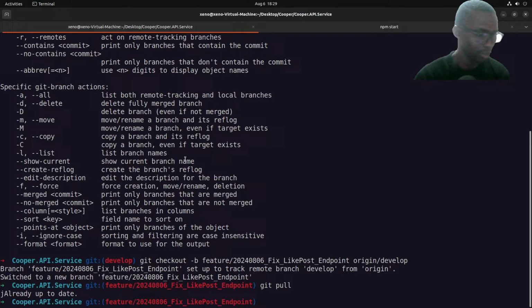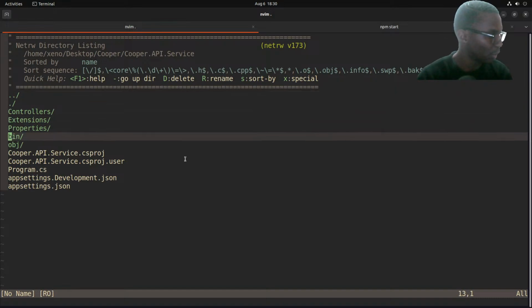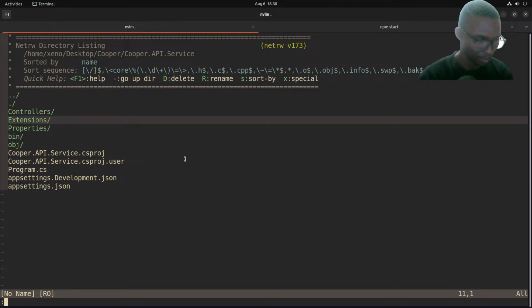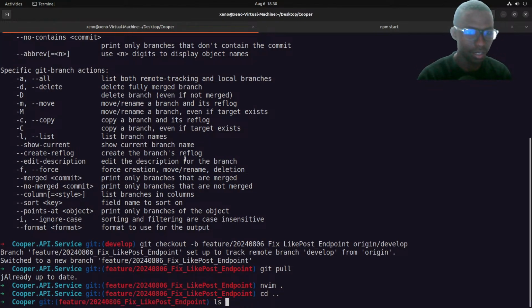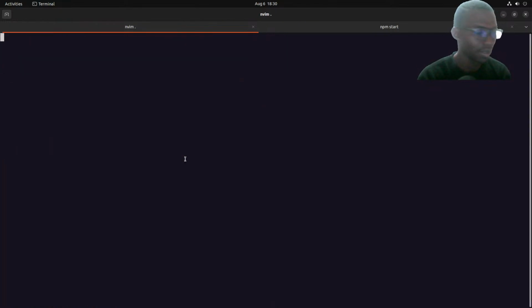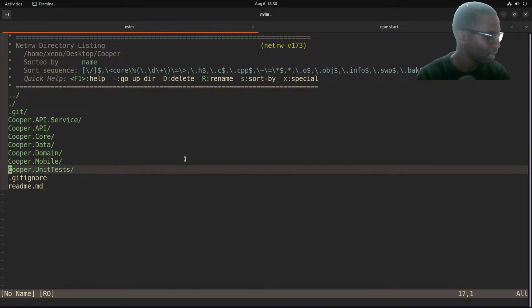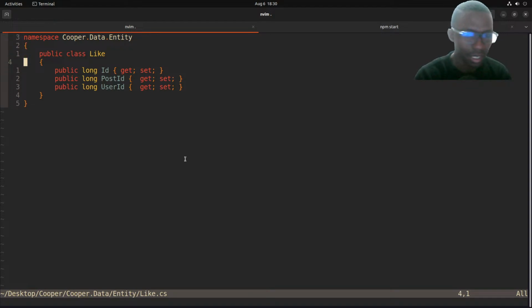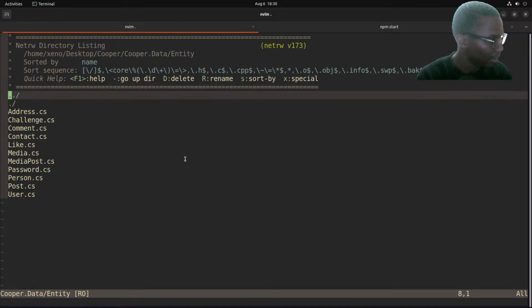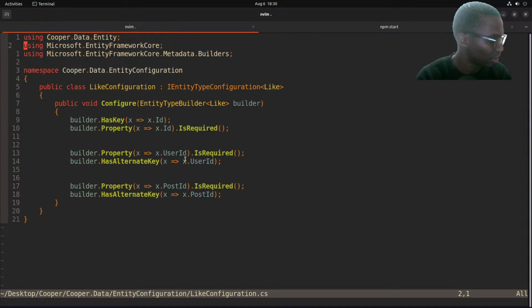Let's open the new view. We basically want to see what's going on. So I'll just go back one level up. I'm gonna do cd and view. This is the neo view, guys. And then I wanna go and check the like table. Okay, nice. Let's check the like table configuration.